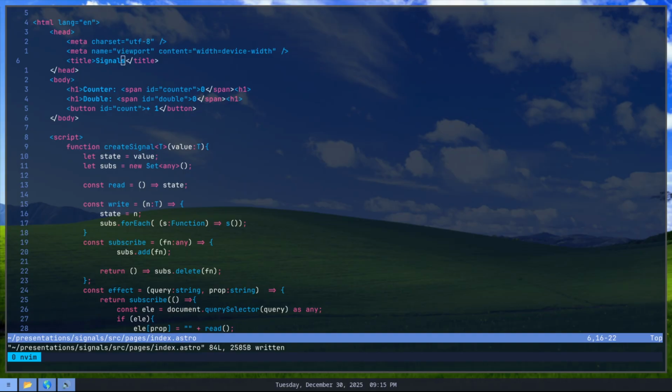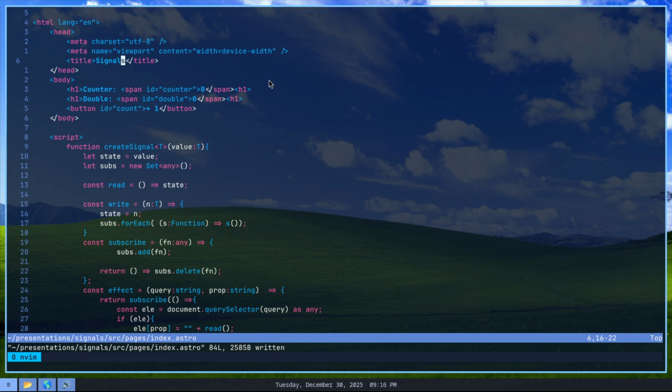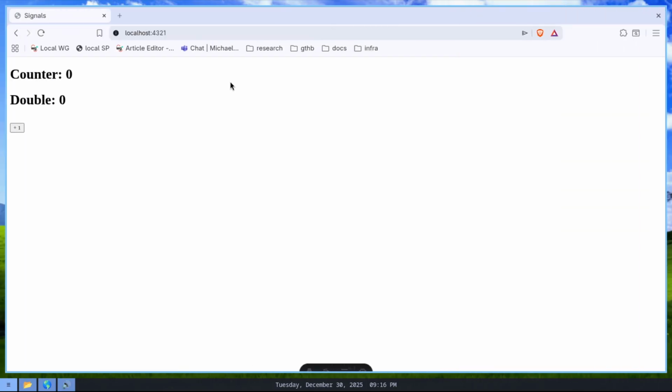So here we have an HTML page. This project is built in Astro, but that's neither here nor there. And we have 3 elements in our body tag. We have a counter, which currently has a 0 in it. We have double with a 0 in it. And then we have a button. So if we go and look at our page, here's what that looks like.